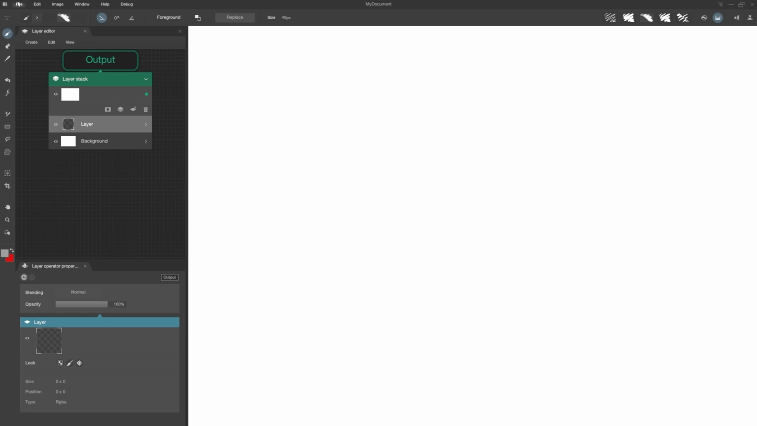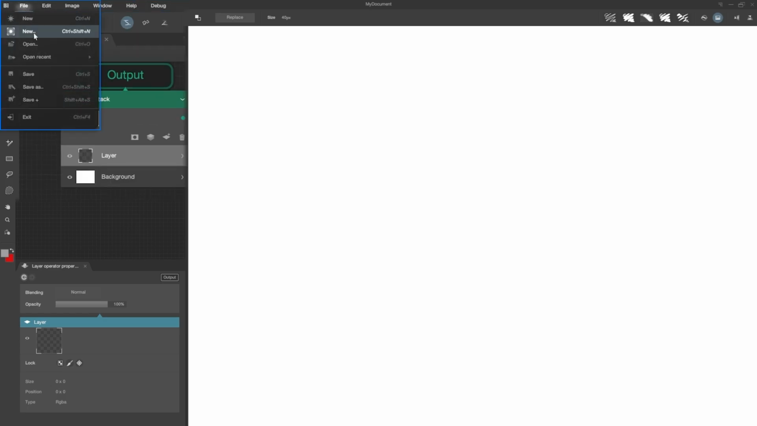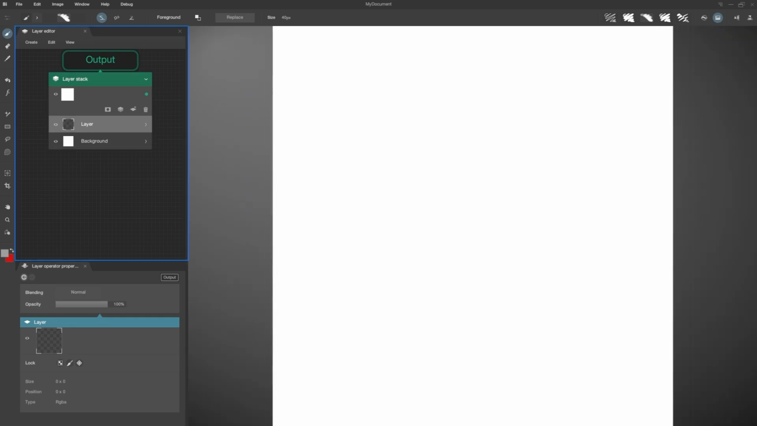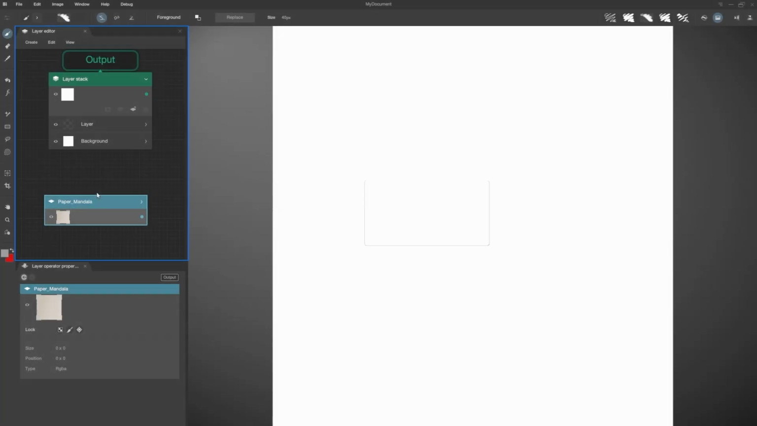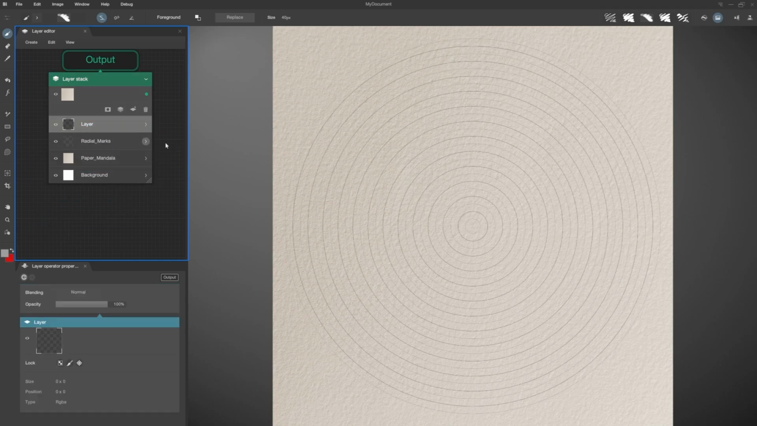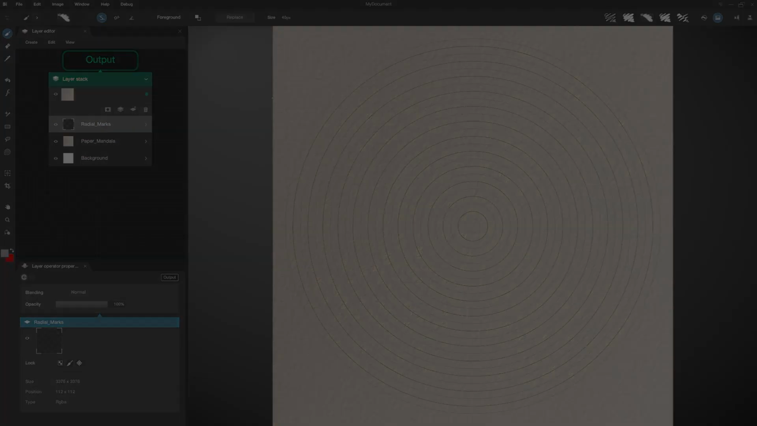First, I create a new document. I enter the value 3600 pixels, making sure the keep ratio option is unchecked, by 3600. Okay. If you've downloaded the images for this tutorial, drag and drop paper mandala to have a nice background. Then radial marks for an additional visual guide. Perfect. I delete my layer and start my tutorial.